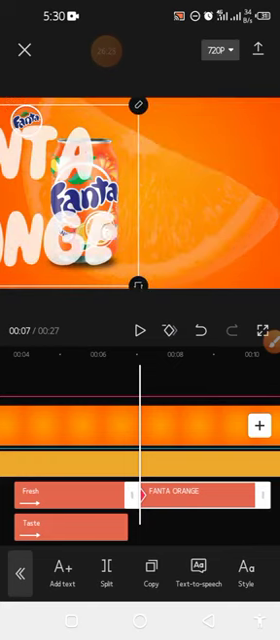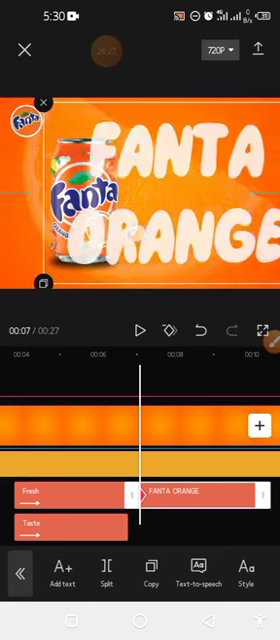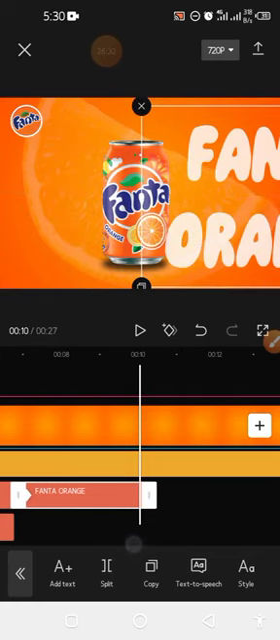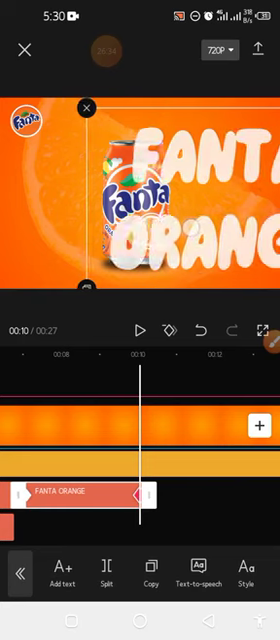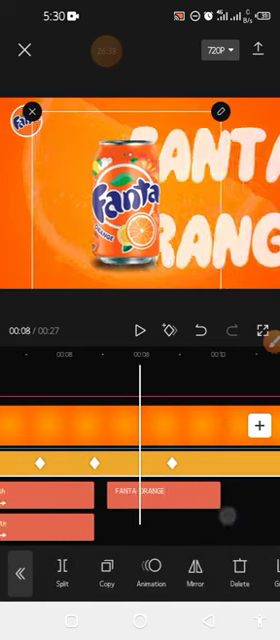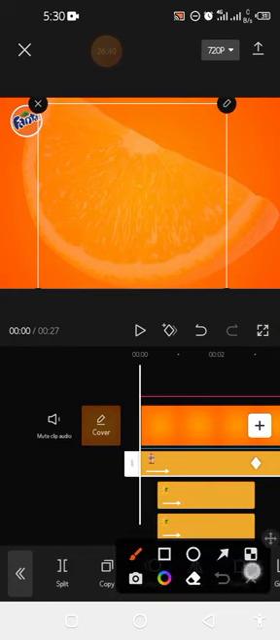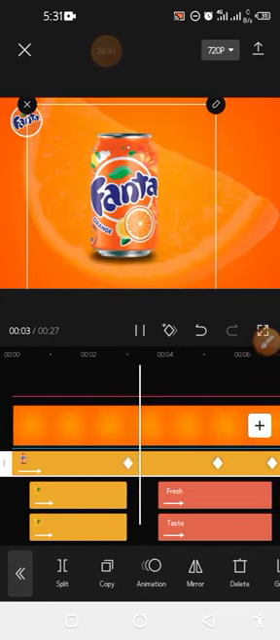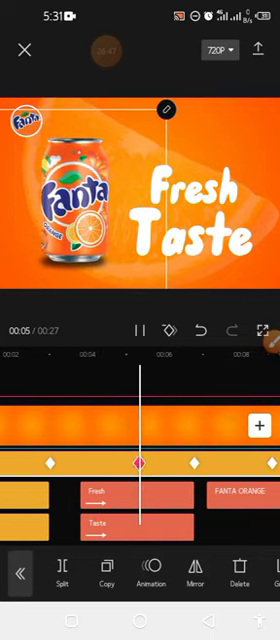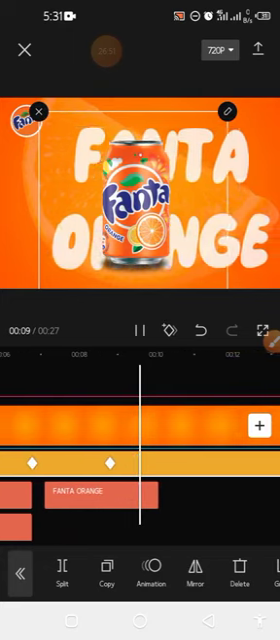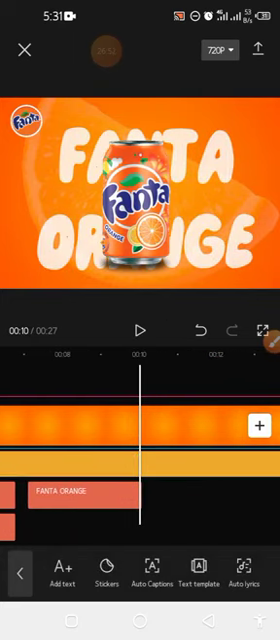So let's take this Fanta to the right hand side, just like this. So let's go to the ending part of this text, apply another keyframe, then take this text to the center of the video. Okay, all right, so we have something like this. So let's play this and we'll see what we got. All right guys, so we have something like that.